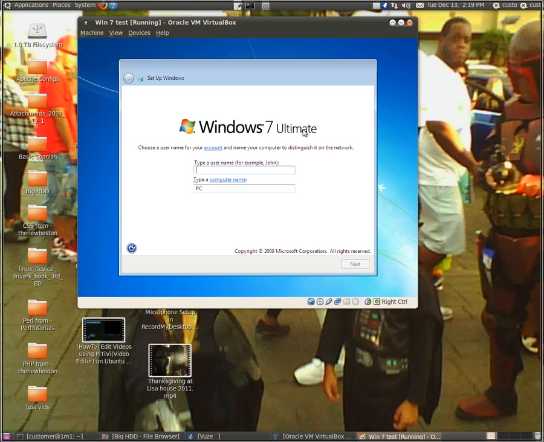At this point, we are at the screen where you can put in your username. Choose whatever username you want. For me, I'm going to choose user1. And then either with your mouse or the tab key, you can go down to where it says next and then press enter.